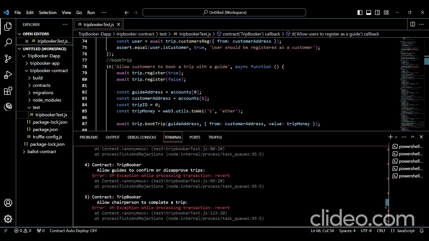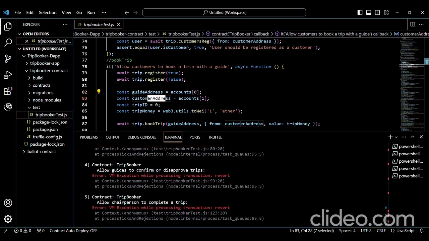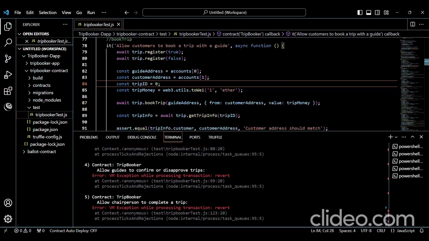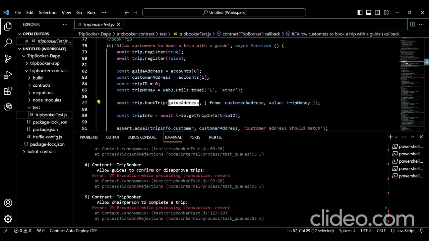I'm going to test these functions by going over this function. Book trip is for a customer to book a trip with a guide. So I make two people register, as true and false, with guide address, customer address, trip ID, and so on. I await the guide address being provided as input and make the customer, from the customer address, book the trip by the value, which should be predefined in the msg.value.